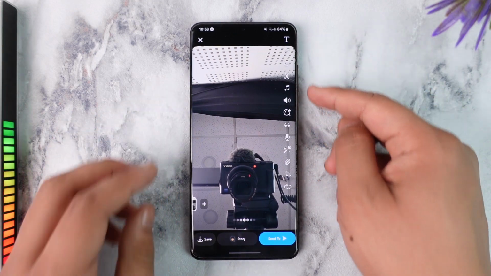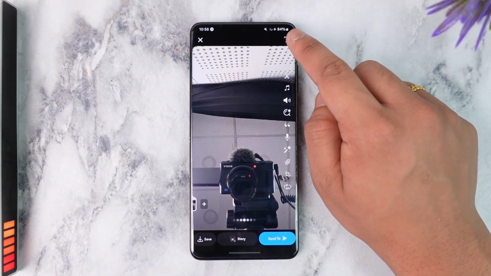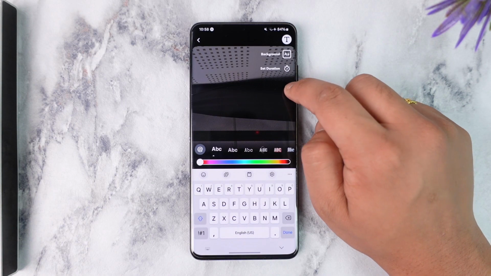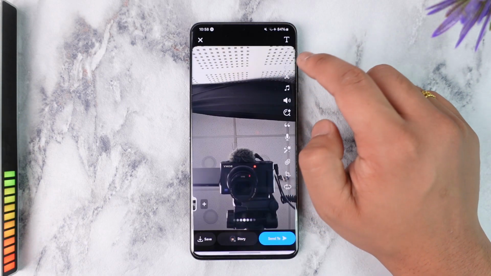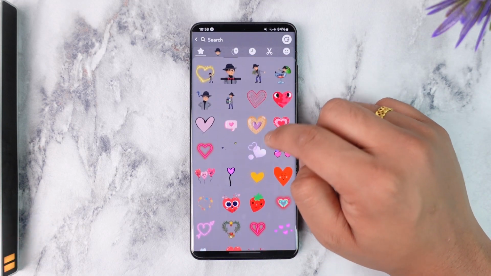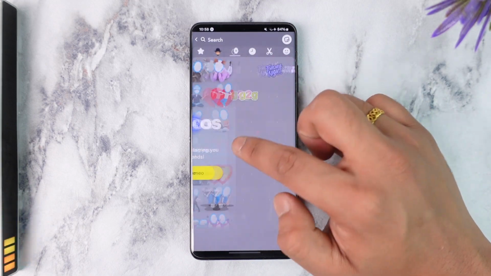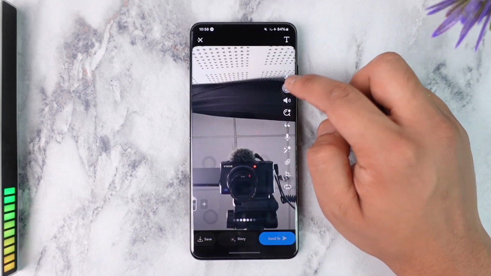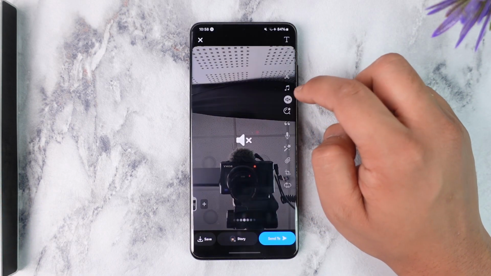Now on the right hand side you can see a different sort of toolbar. You can just select any toolbar such as text. If you want to add some text, you can edit a background as well. If you tap on this option, you can choose to add some stickers such as a location, GPS, and anything that you might want to add in this case. You can also choose to add some music. You can choose to mute the volume.